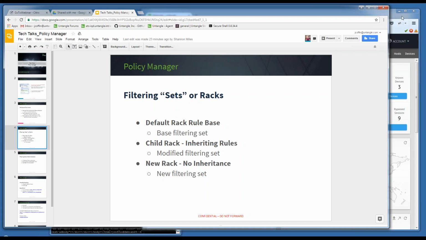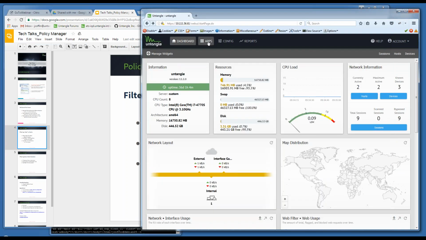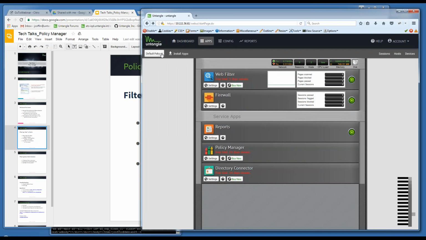I'll just show you right here on Untangle. If we go to our apps, you'll see we have the default policy, and this is how it comes out of the box when you install Untangle. I went ahead and installed the web filter and firewall on this default rack, and now I have my Policy Manager. Later on we'll show you how to manipulate the policies using either Active Directory or a RADIUS server, or even the local user directory that's built into Untangle.